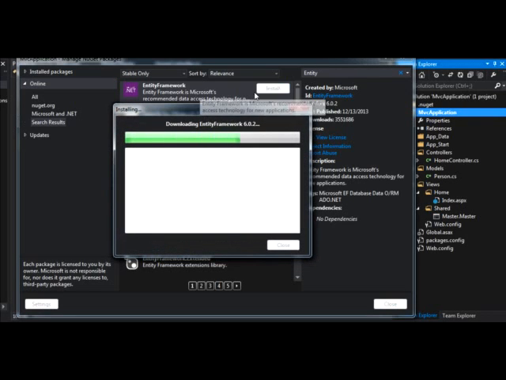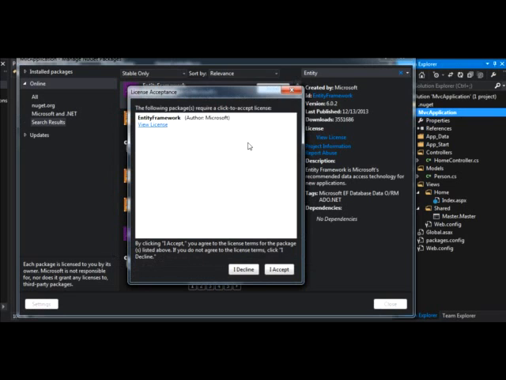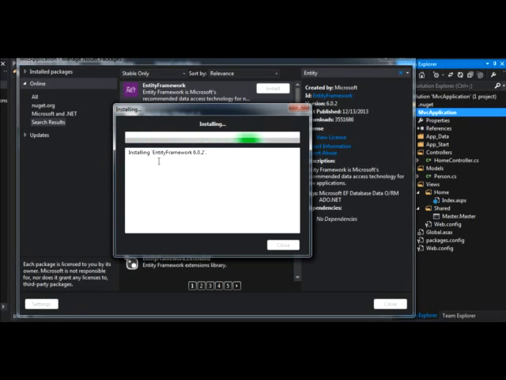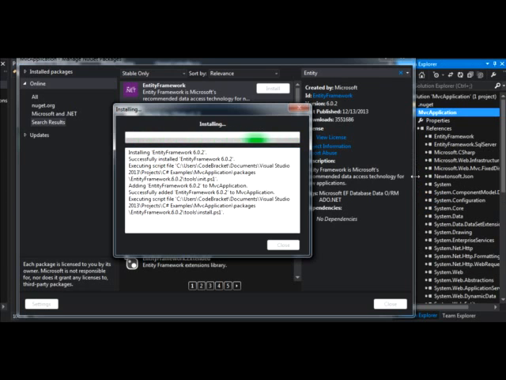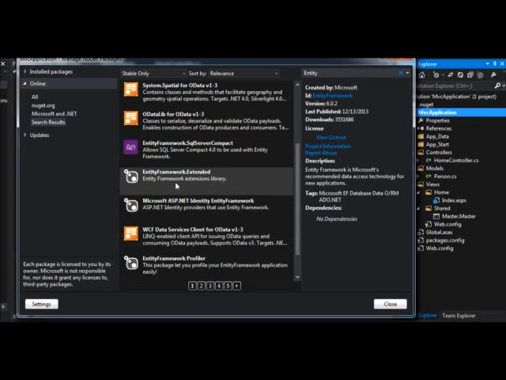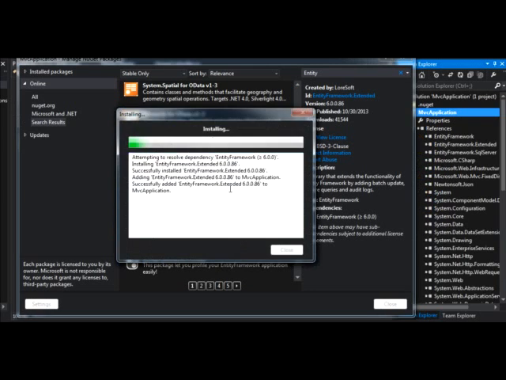You click on install here, and it adds some class libraries, some dependencies, and some references for you. You can see what it's doing, and on the side it's dumping in references like crazy. There are also some other packages here. I don't bother too much with most of them, but you can see Entity Framework Extended. We are going to want that as well.